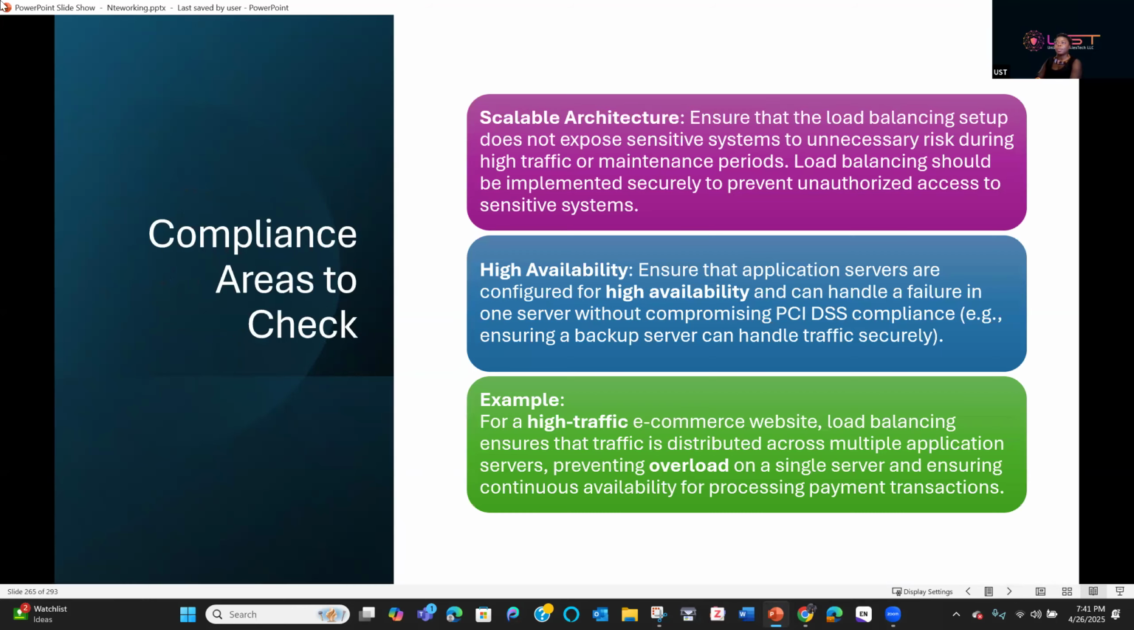Do you see? So, compliance areas to check: scalable architecture, ensure that the load balancer setup does not expose sensitive systems. Of course, you want to check that they do not have any misconfiguration. High availability, ensure that application servers are configured for high availability and can handle the failure of one server without compromising PCI DSS compliance, ensuring a backup server can handle traffic securely. And if you all realize the core security objective of cybersecurity, we talk of the objective of CIA. So talking of load balancers and all of this, a high availability solution is highly tied to availability, right?